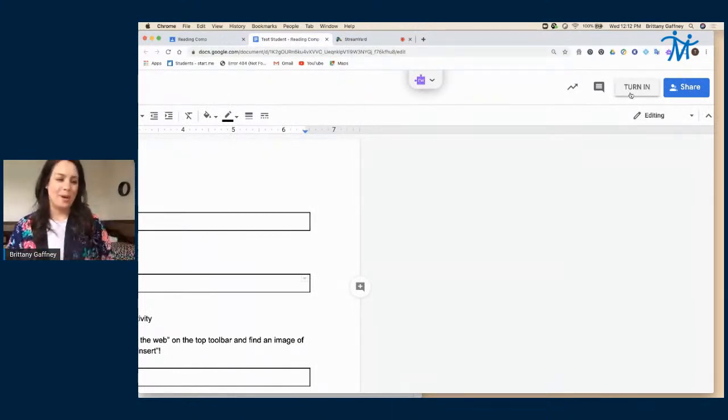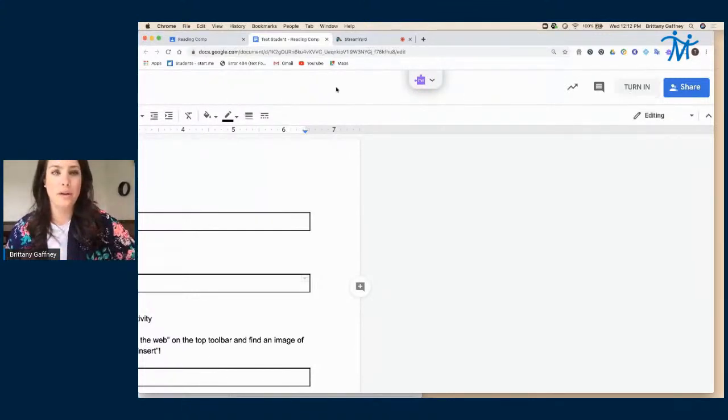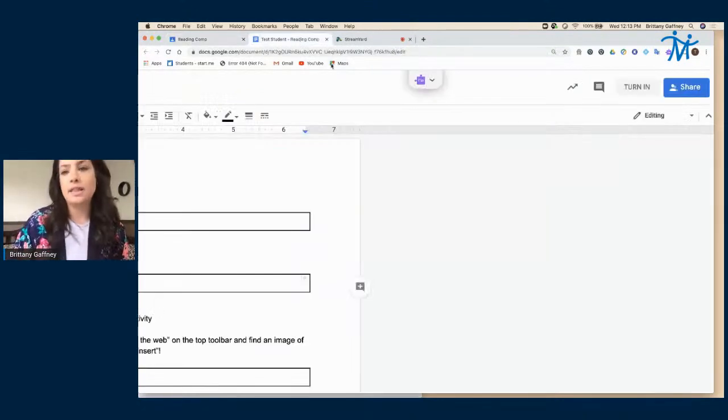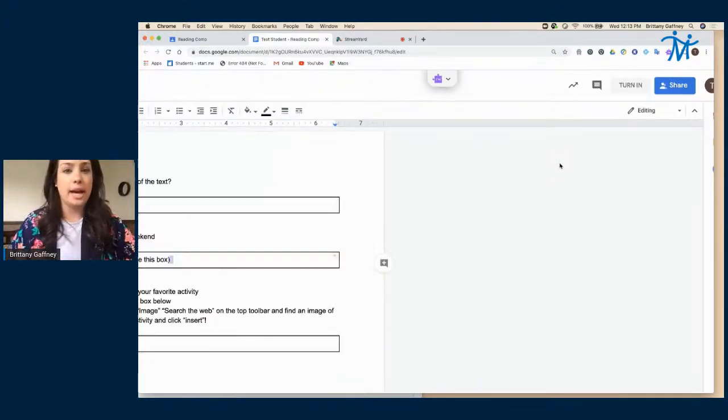Now, this is a disclaimer. This turn in button, where you see it now inside the Google Doc, really only shows up when you assign Google Docs. If you assign a slide or anything else, they have to go back to their Google Classroom tab to click Turn In. So I think that has been a little bit tricky for students to get to know, especially during this virtual learning time, that if you assign a Google Doc, they can click Turn In right here and they're all set. So Google Docs make it really kind of simple for students.